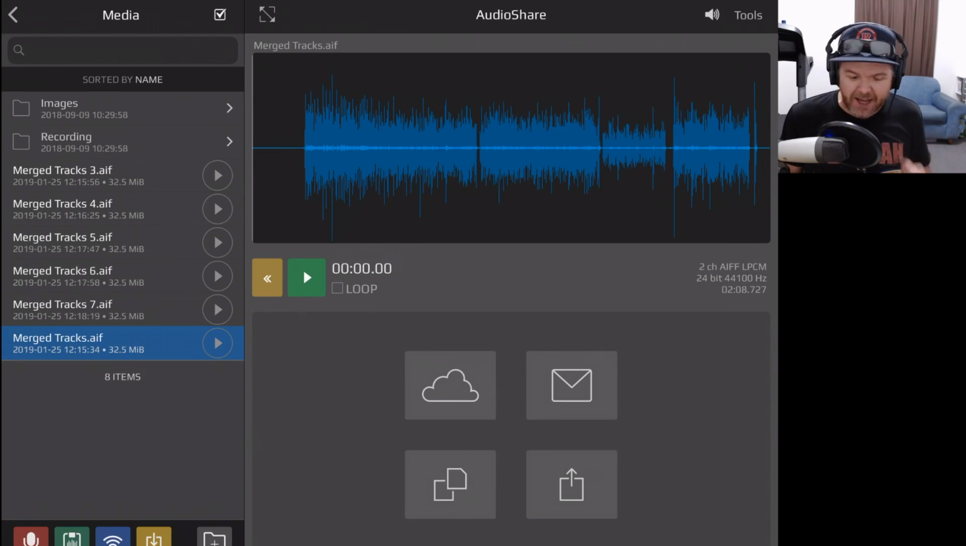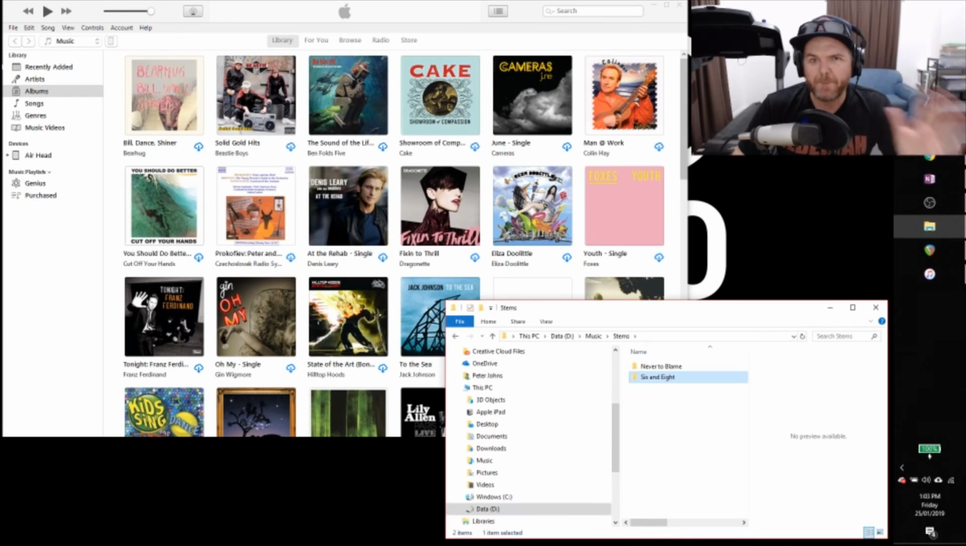If you've got a Mac or a PC, we can use iTunes file sharing to actually transfer these across, which is what we're going to do right now. So we're here on my PC. I've got iTunes loaded, as you can see, and I've got some folders that I've set up here on my hard drive ready to put these stems in, one for Never to Blame, one for 6 and 8.